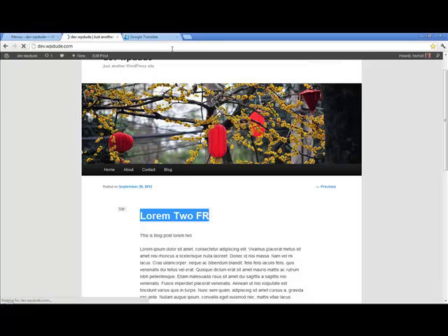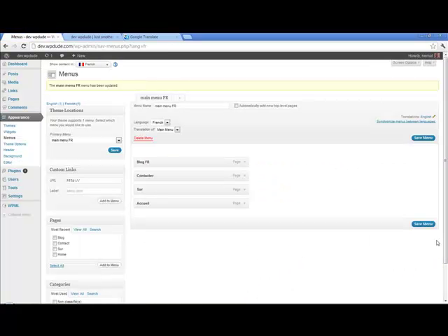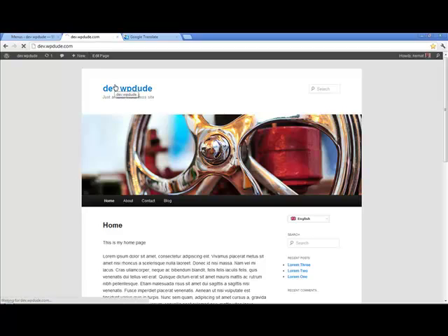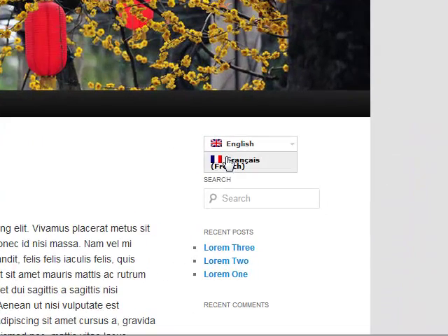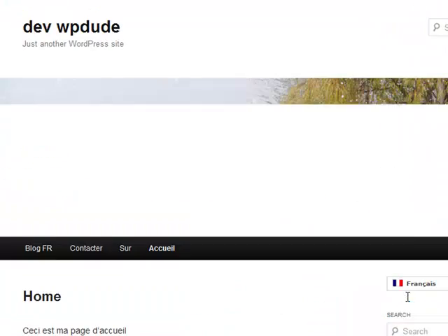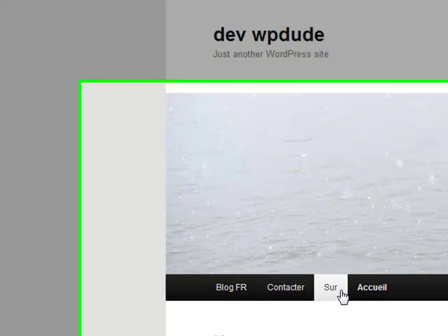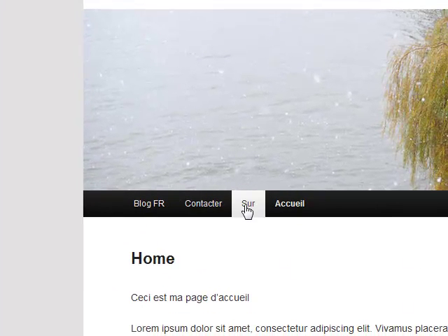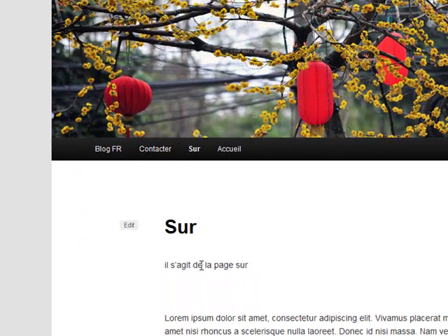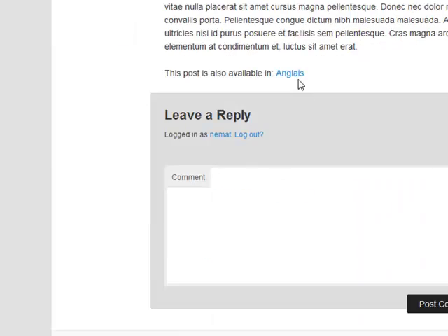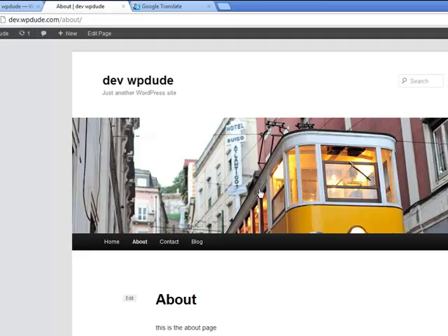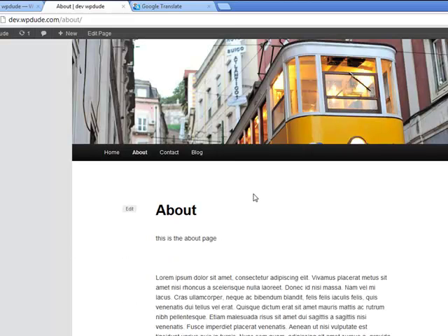Got the home page. Make sure we've saved that menu. The home page, we're in English. Switch to French. Let's see. Links are changed automatically for us by WPML. So if we go to the Sur or About page in French, that gives us the French About page. If we flip back to English, that gives us the English About page.